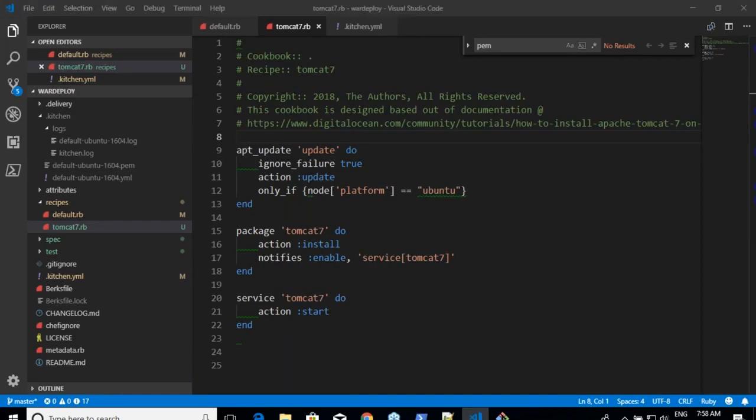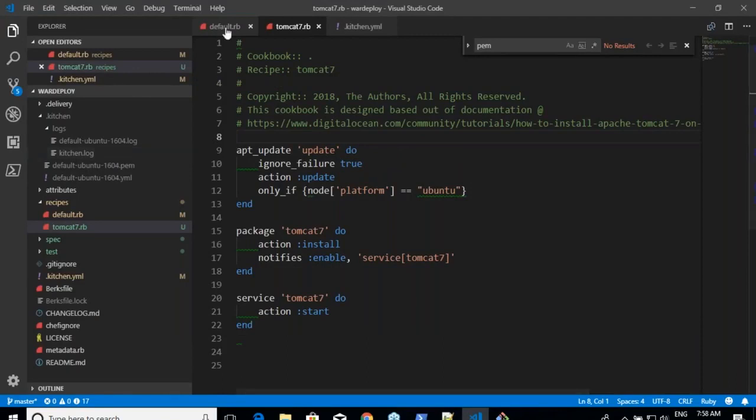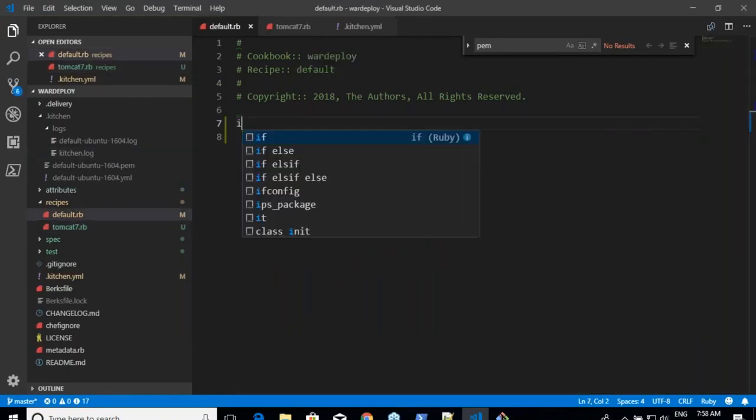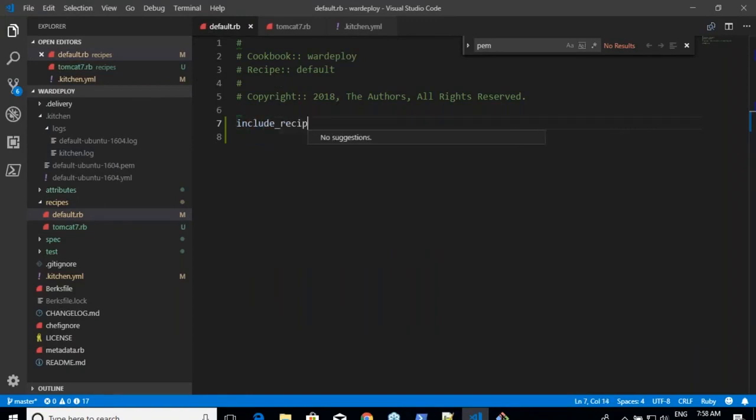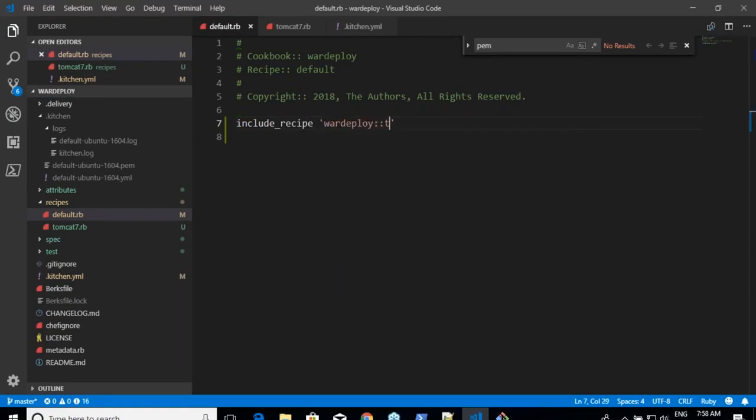Okay, now we have done this, and from default, do I need to call this? Yes. So how do I do that? include_recipe, and then what is my cookbook name? var-deploy::tomcat7. Even if you write just tomcat7, it will work. But always use this convention, because even if some other cookbook has a recipe called tomcat7, you will never face a problem if you use this convention: cookbook name::recipe name. Right. Now, let me go back to this documentation.